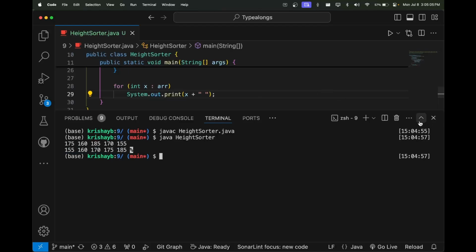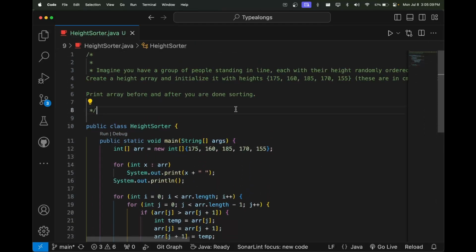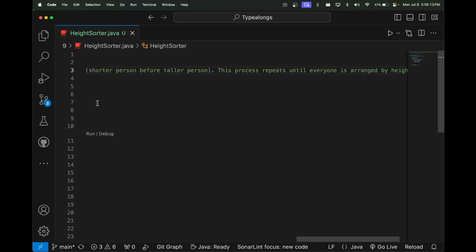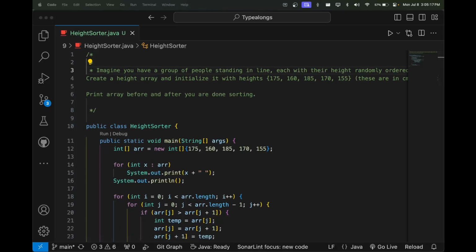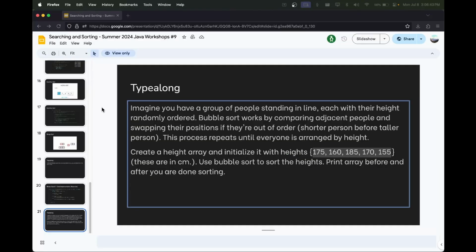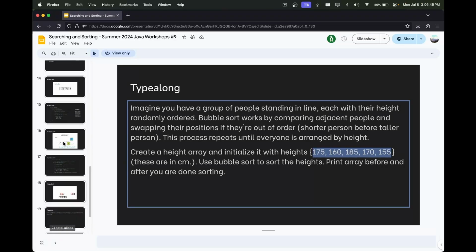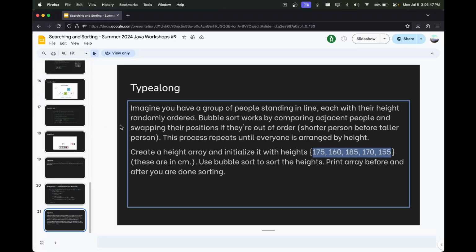So yeah, that was our type along for this program. I'll be sending out the code and the recording as well after. In the meantime, let's go back to the slides and see if we have anything else. Alright, so we don't have anything else. We've covered searching and sorting this class.